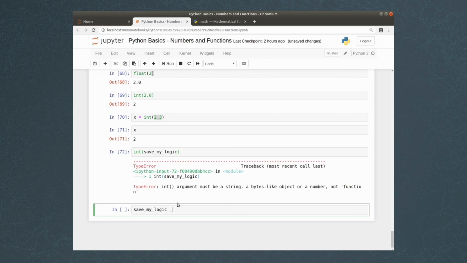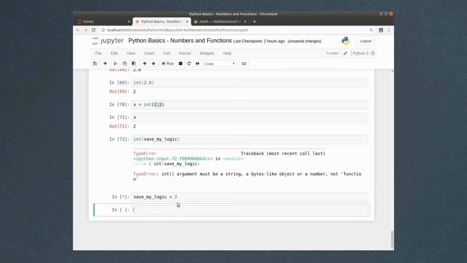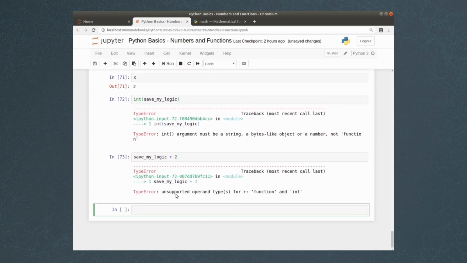What if we try and add a function to an integer, right? Can we do this? And the answer is no. It can't implicitly convert a function to a compatible type to add the two, right? So it can't add functions and integers. That's what this is saying. Makes sense, doesn't it? Nothing to be terrified about at all. No need to worry.